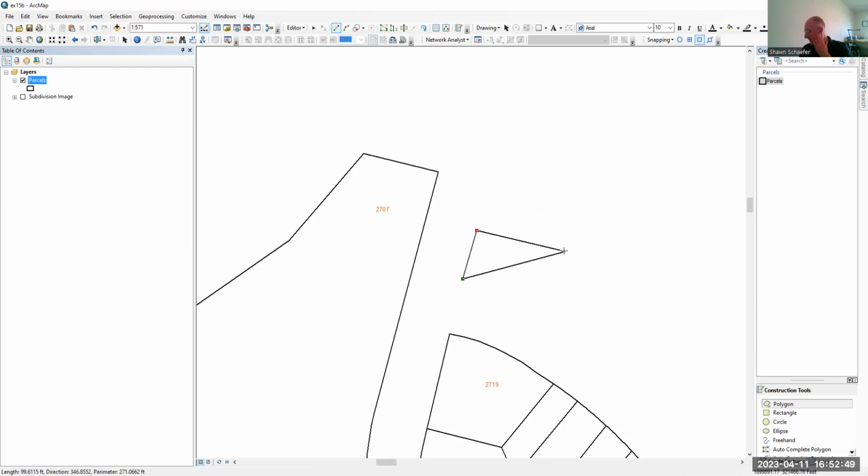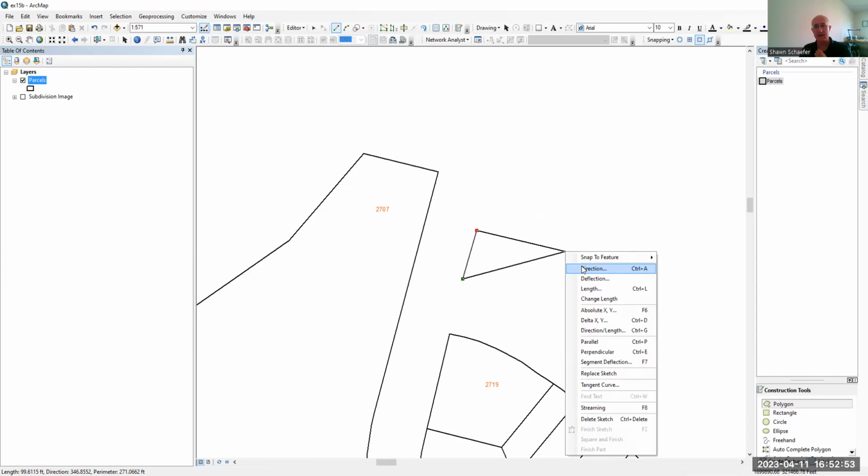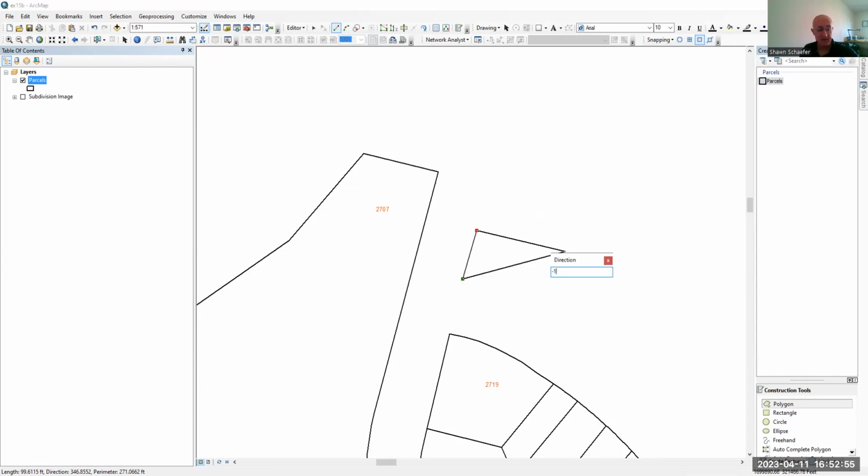And, let's right click again and go direction. This time we're going to go negative 15.72. And now it's rubber banding a triangle. And so now I need a length again.